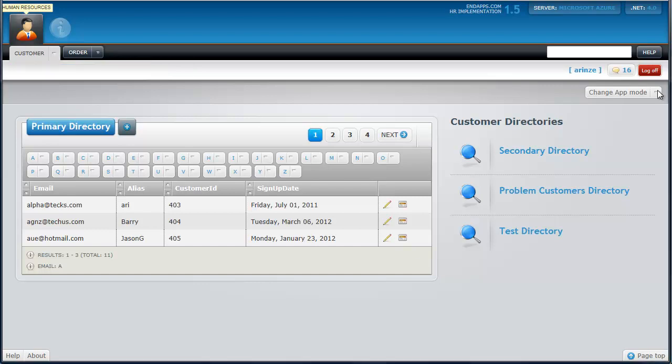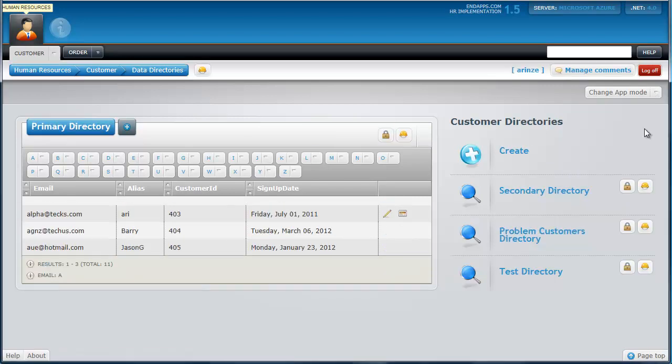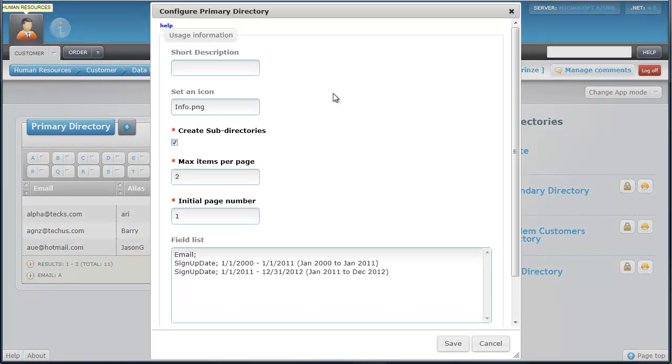So for the directories in designer mode, you have the configuration button for the current directory. In this case, this is a primary directory. And of course, you have the security button, but also you have the configuration button for all the other directories as well. Plus, you are able to create a new directory. Let's look at the configuration for the primary directory. So this is the configuration for the primary directory. And the most interesting thing here is that you are able to configure data filters.